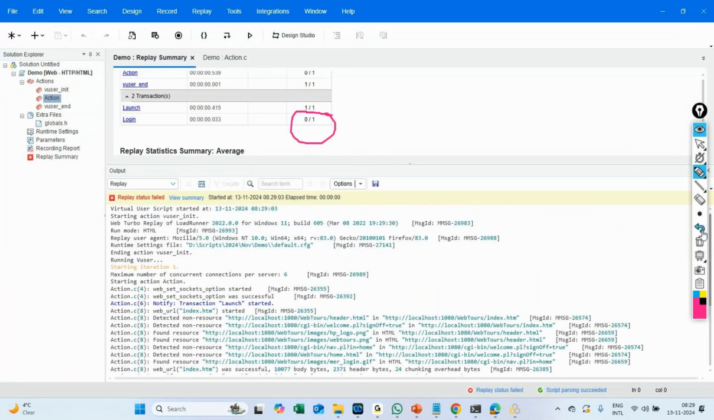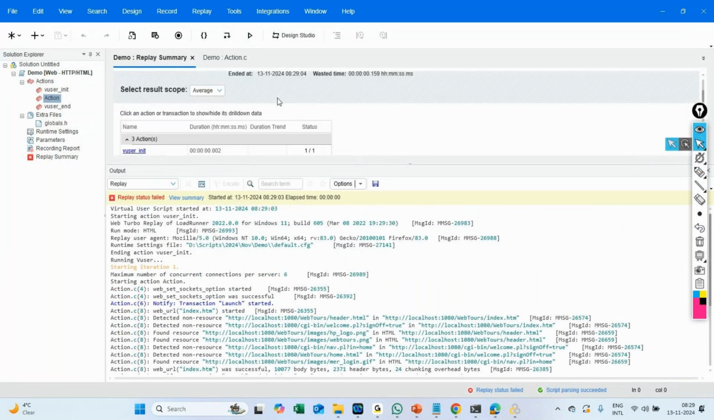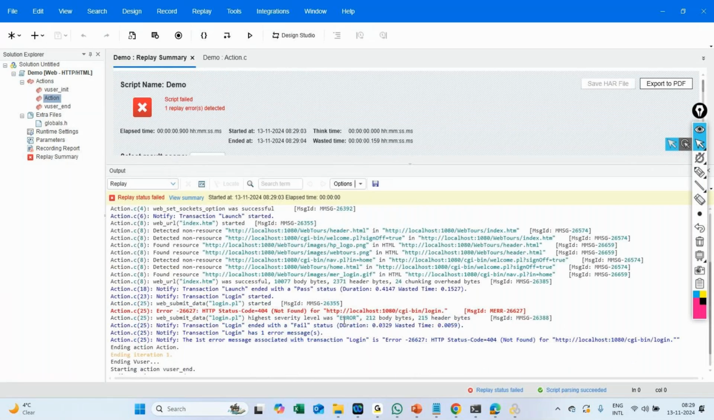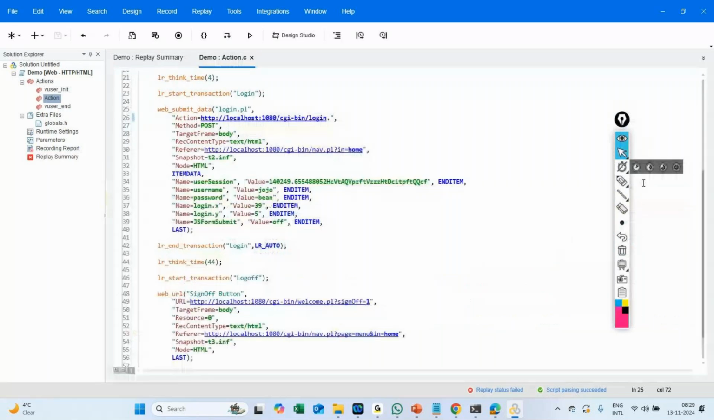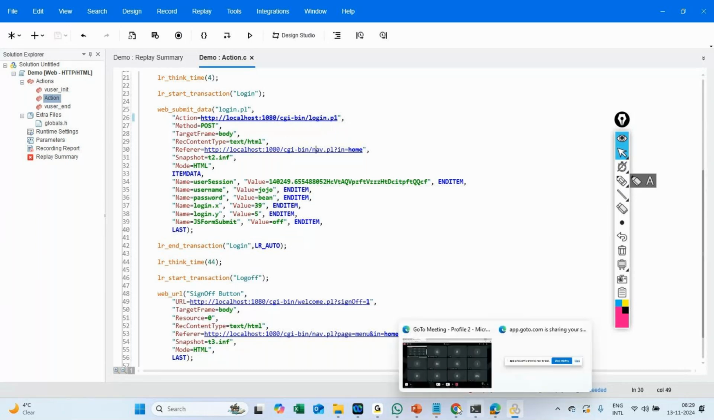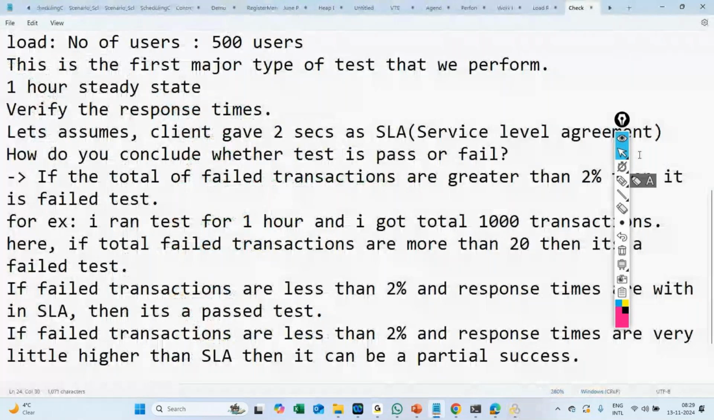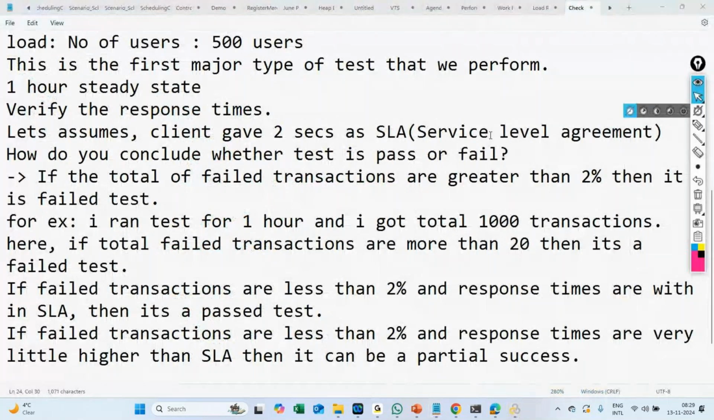We got the error and all that stuff. It's totally failed, and here also we see the error. We'll discuss all these things. But when you see some transactions failing, like less than 2%, then it's a good thing. If it is exceeding 2%, then it's a fail. Simple. It can be either a script failure or a request or response failure.